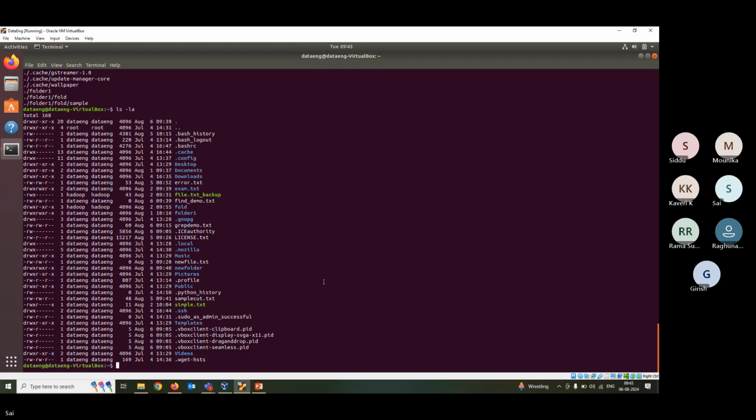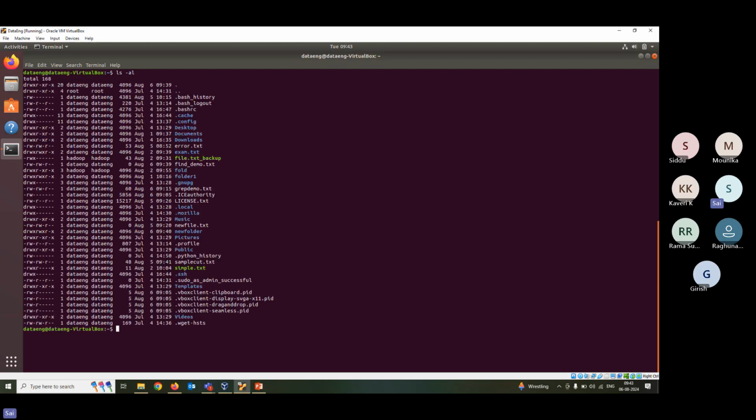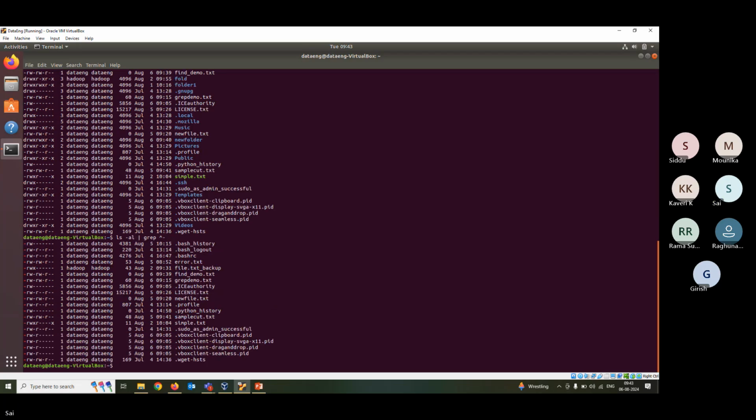Now here, when I say -al, you see some are folders, some are files, hidden files and folders. How would I find only the hidden files? Here as well, we can use grep basically. Grep, start with hyphen. See, what is the meaning of this?